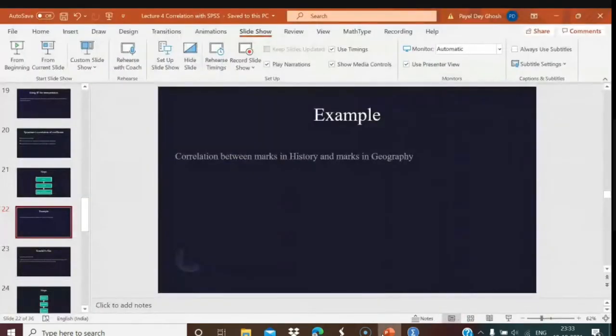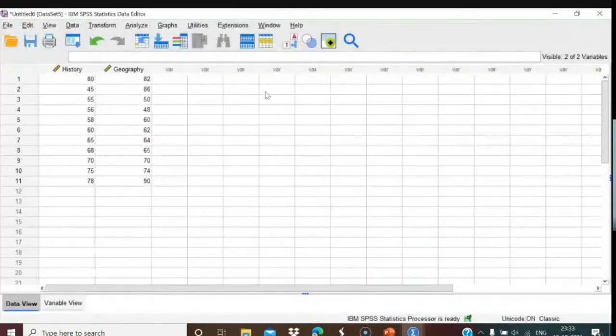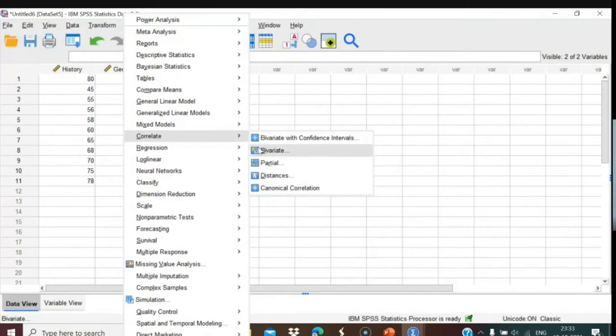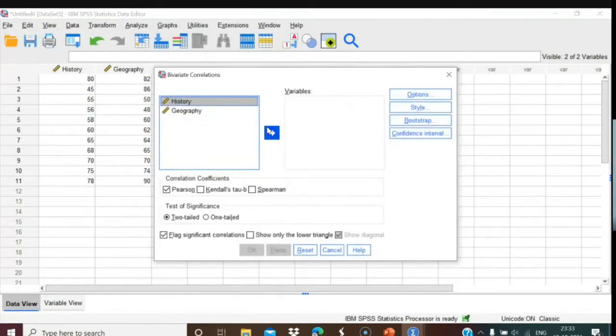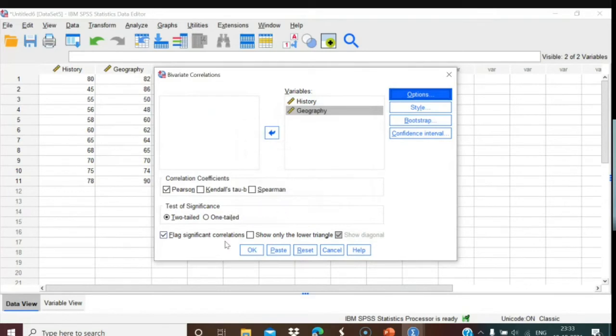Okay, so what are the steps? Same way, analyze, correlate, then go to bivariate. We have the options here, continue, and here you have to change it to a one tail test.